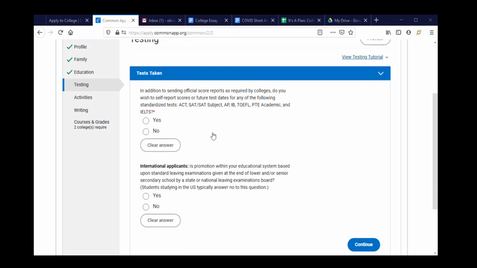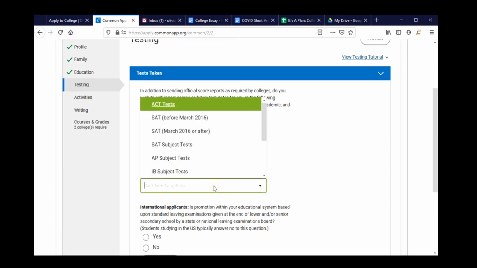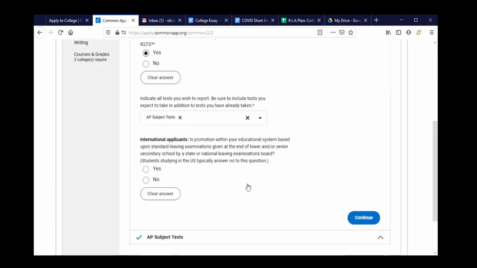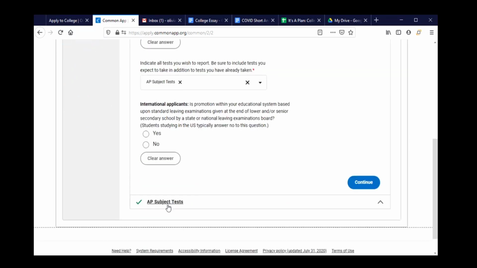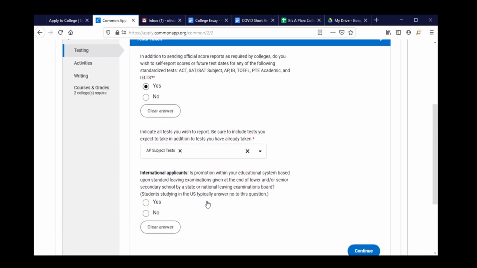Let's take a quick look though to see what it looks like if you do have a score that you want to submit. So let's look at the AP scores, for example. Let's say you took an AP test last spring and you have a test score that you want to provide. You can choose that, and you'll see that we now have a new subheading of AP subject tests that we would get to when we moved on. The same thing would happen with IB, or if you did have a chance to take the SAT or ACT, you could choose that here as well.